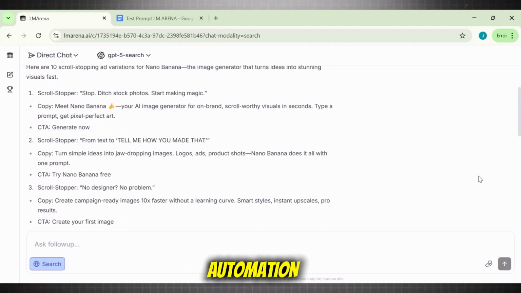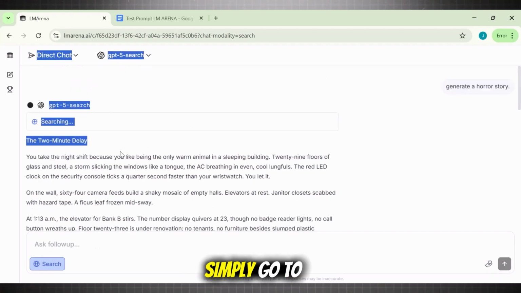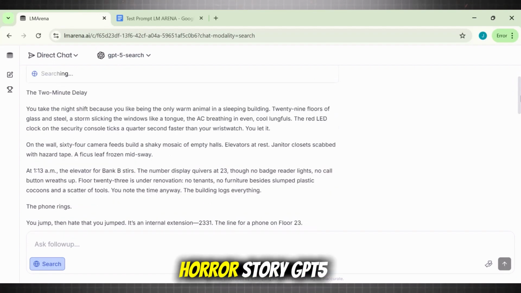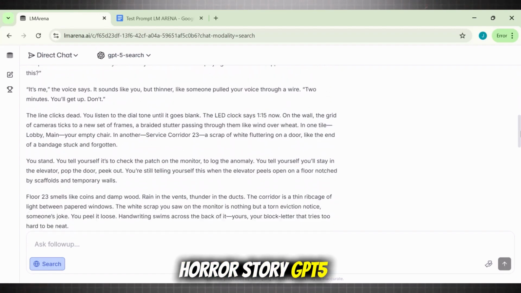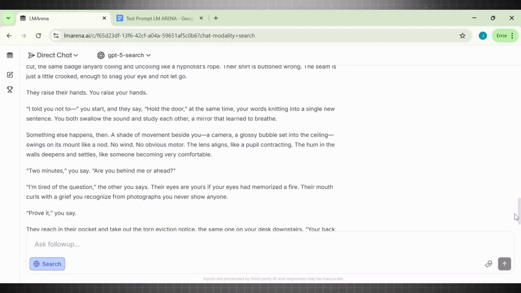In automation, it helps us with the scripts. For example, I am running a scary story channel. Want to take help from ChatGPT-5 to craft unique creepy stories for me? Then simply go to search and ask it to generate a creepy horror story. GPT-5 is a reasoning model, so it takes a little time to generate the script. Look at this, guys.